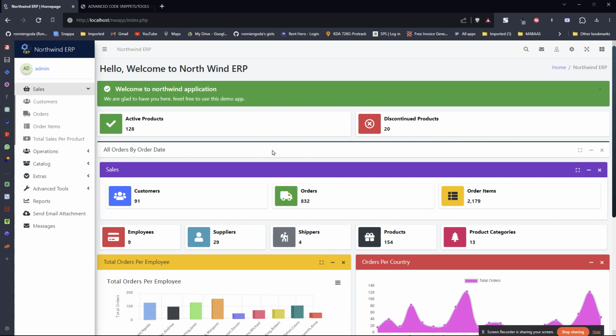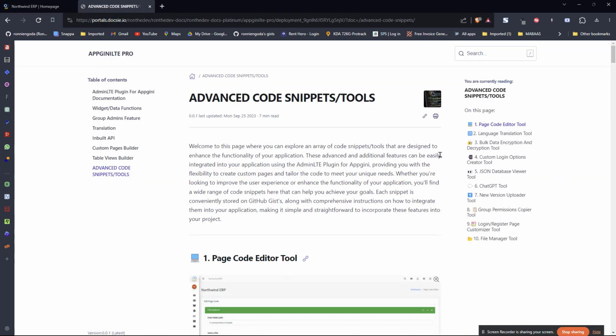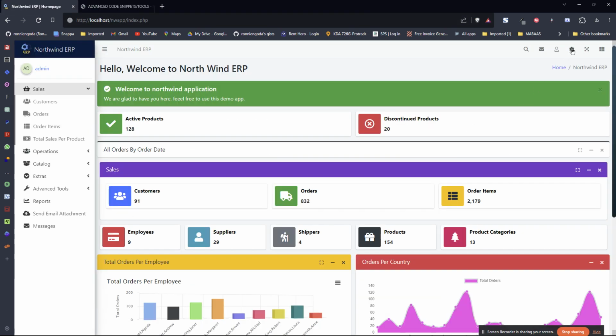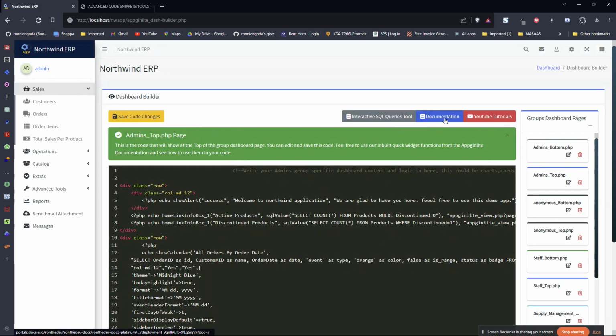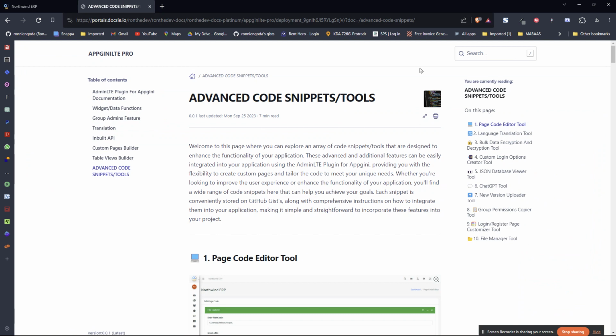Okay, so the first thing I need to do is go to the documentation. So documentation is right here, but you can access it if you go to this menu, dashboard builder. You can click on documentation here. It will take you to this page.